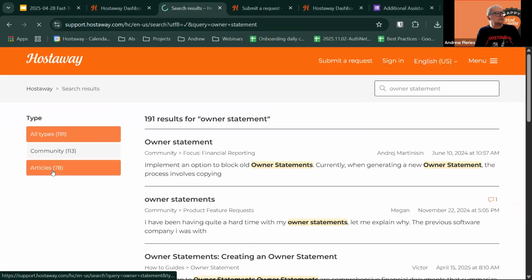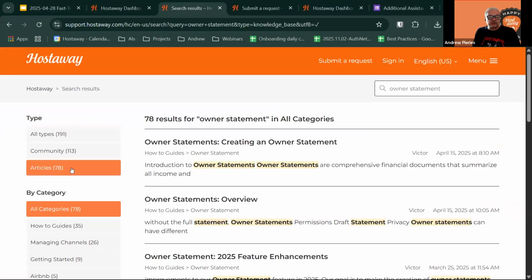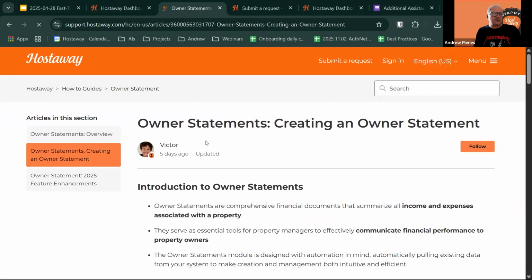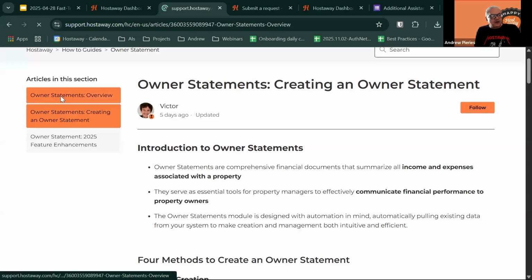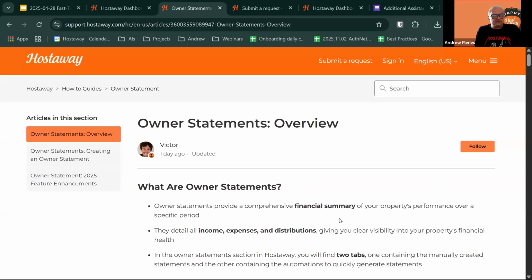Look for articles. Of course, we have a community where you can post your request to book, product feature requests, and then for owner statements, we have at least three articles, and they're very good, right?